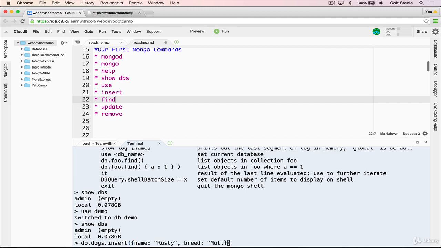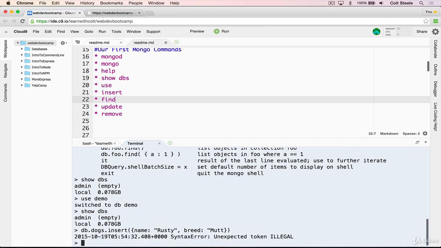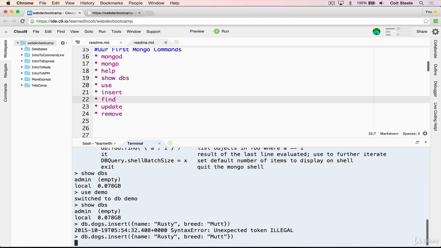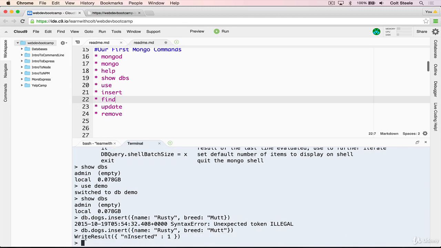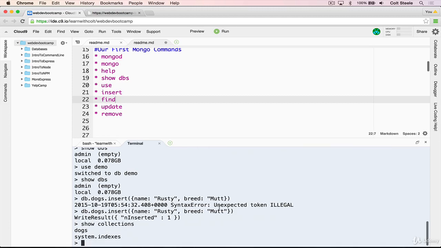Just like that. And we can hit enter. And I got a syntax error because I missed my quote. So I'll go back and add that closing quotation mark. And now we get this message that says write result inserted 1. And to prove that the dogs collection was created, I can run show collections. And that shows me I now have the dogs collection.